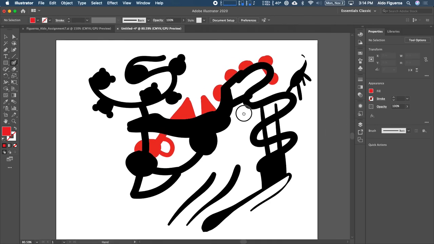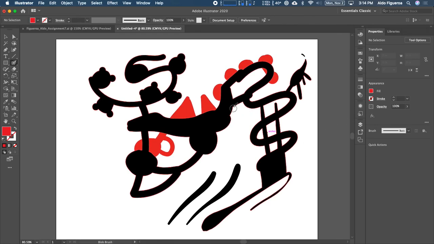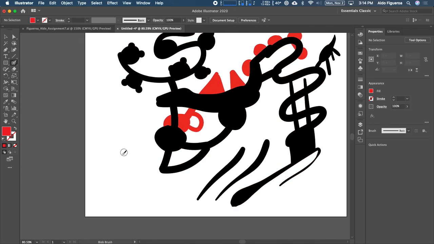So this is using the Blob Brush Tool. One of the tasks that I want you to do for this week's assignment is to use the Blob Brush Tool to create your own outline of one of the different images for the silhouette assignment. In the next video, we'll be showing you, along with the pen tool and the pencil tool, how to go about using these tools to create those outlines.